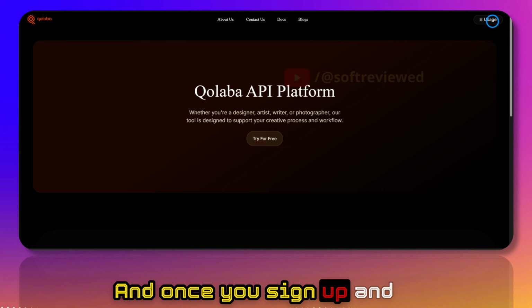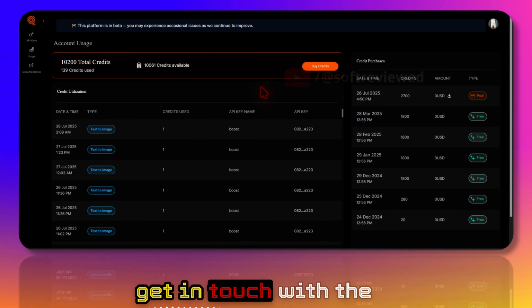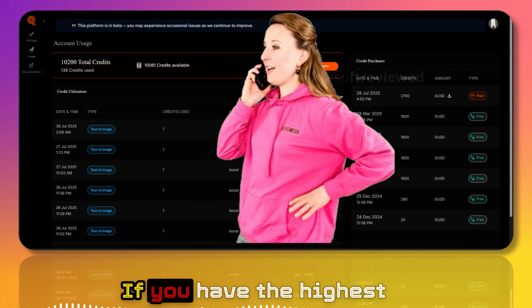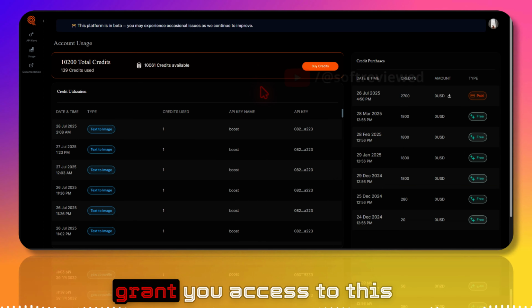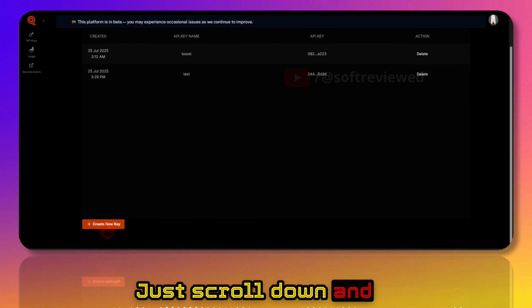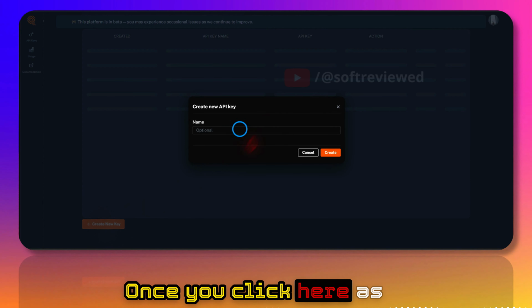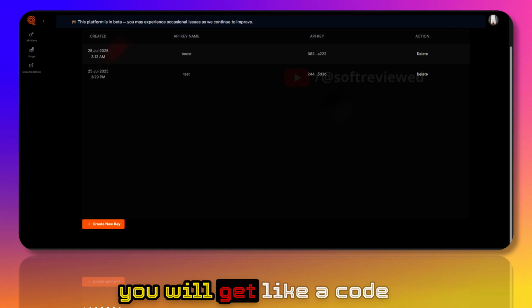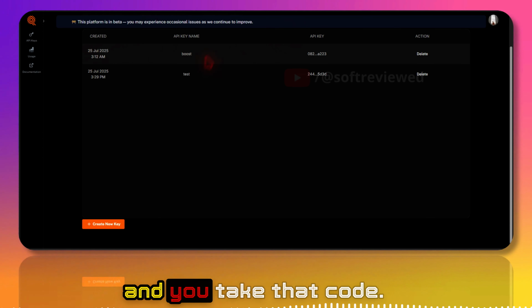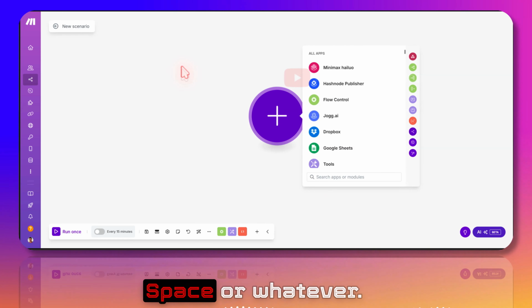And once you sign up, and if you click on usage, you should initially get in touch with their support team. If you have the highest tier, then they will grant you access to this API platform as well. Once you have this, you will not see it right away. Just scroll down and you will see this button. Once you click here, you can enter a name, and you will get a code, and you take that code and you come to make.com or Boost.space or whatever.